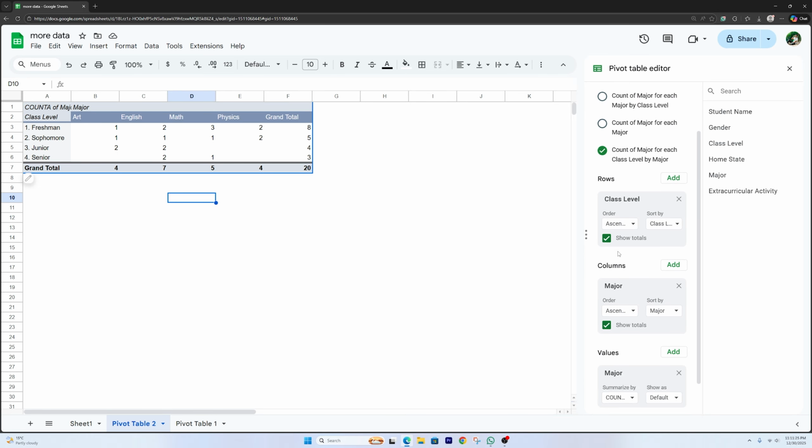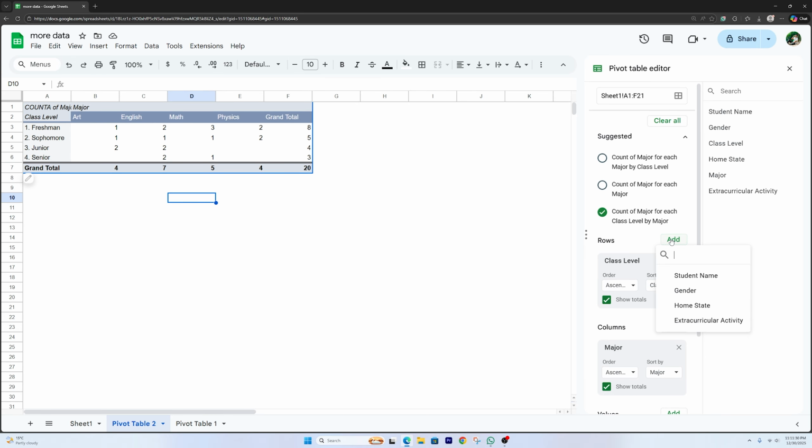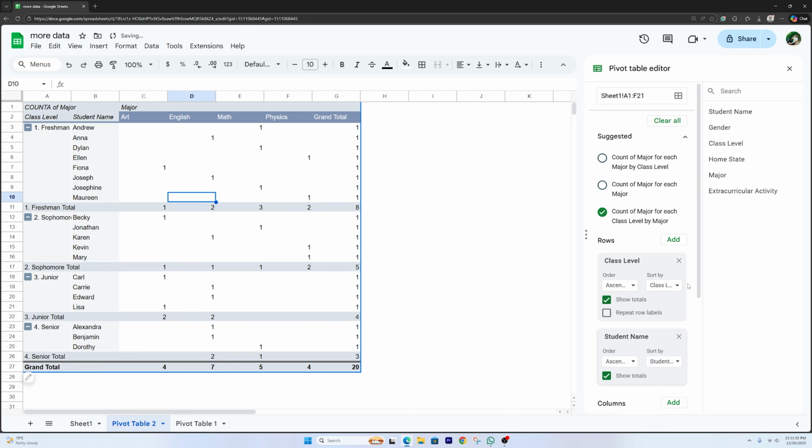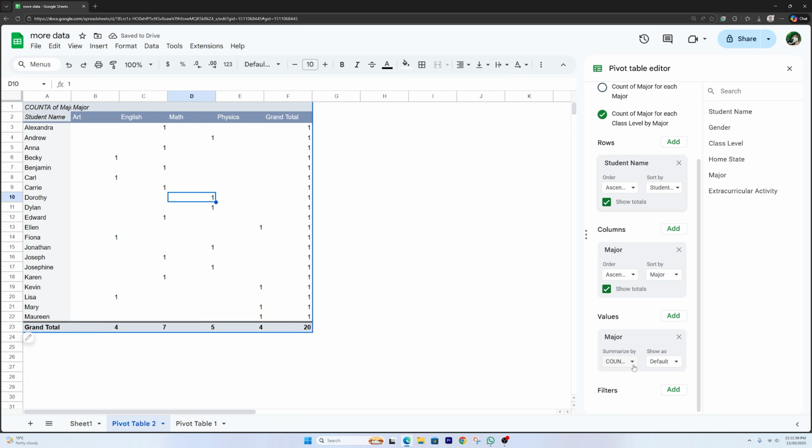From here, you can add rows and columns by clicking the add button next to each section. You can remove rows or columns by clicking the remove button next to each category. You can also change the order and sort type of each category using the drop-down menus.